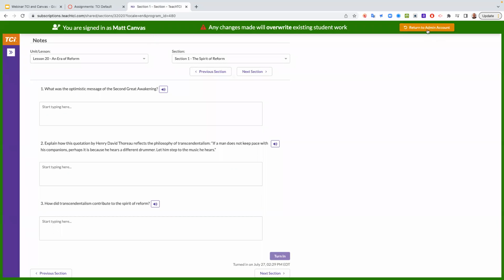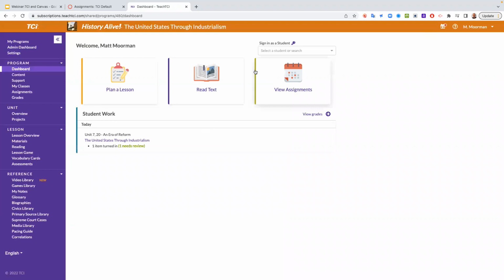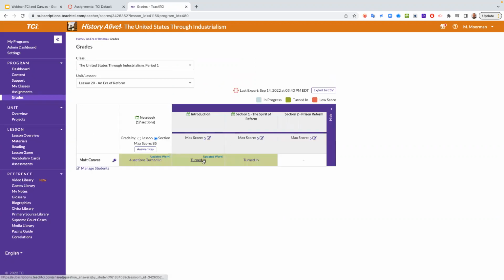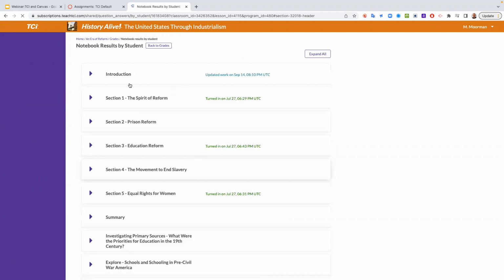I am going to sign out of Matt Canvas and go into my own teacher account. And you can see here that in my teacher account, I have work that needs to be graded. It says a student turned something in. It was probably Matt Canvas. So I'm going to click on this needs to review here, and I've updated work. So I'm going to go in and I'm going to see that the student has done some updated work. So let's see what they did.